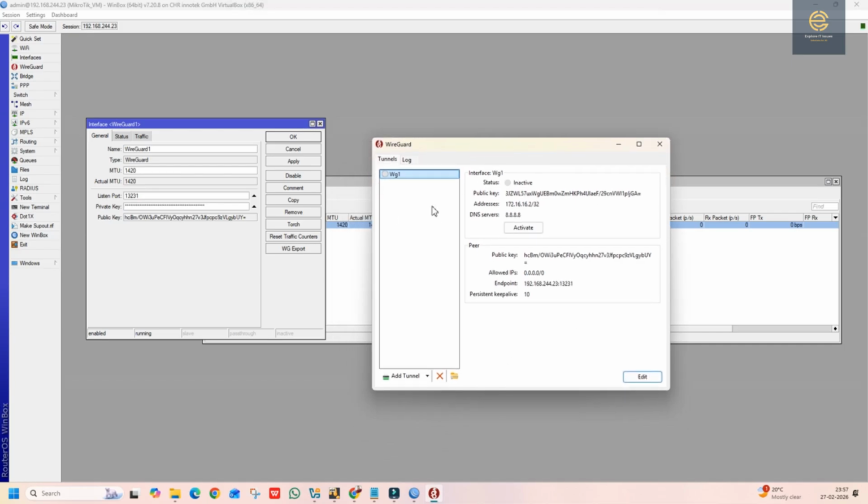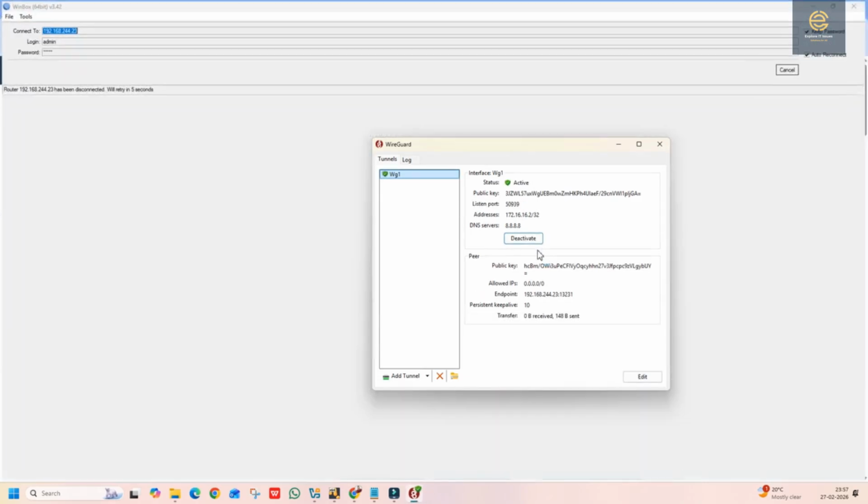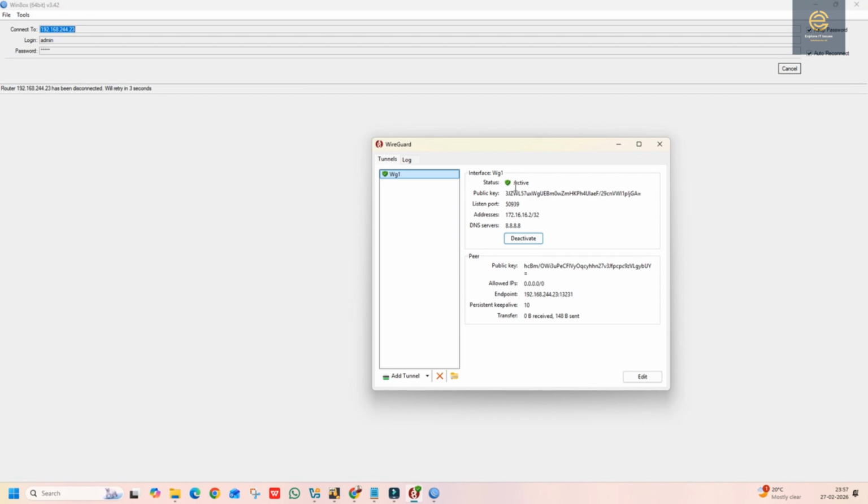Once you have saved this, you can see the activate button. So I'll show you how to activate it and whether it's working or not. I just click on activate. Yes, the status is green, and we got the information. This is showing that the IP address is activated, which means the WireGuard VPN client is activated.